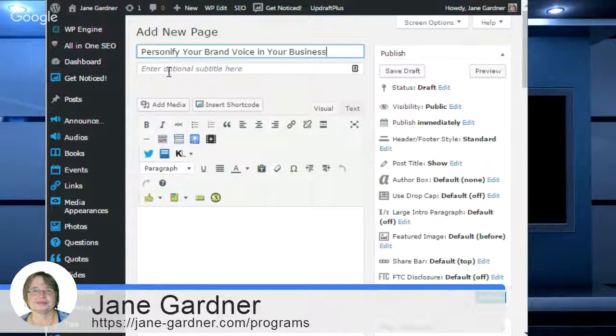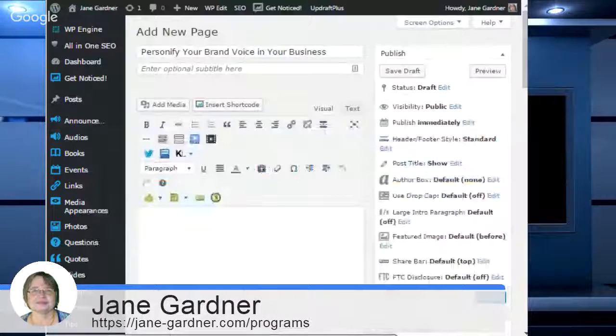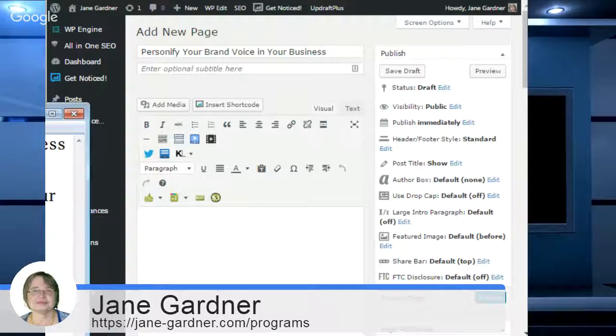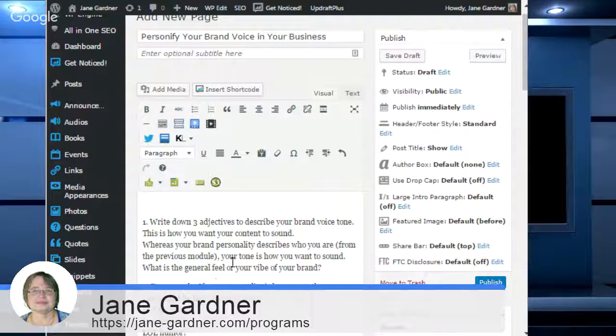We won't have an optional subtitle. We'll put the rest of that text. You saw all that text there. I'm going to pop that all in and put it into the body of the page. So there we go. This is in the text editor. So let's have a look at my visual editor. I think this is the visual. Yeah, so that's what it will look like at the moment.